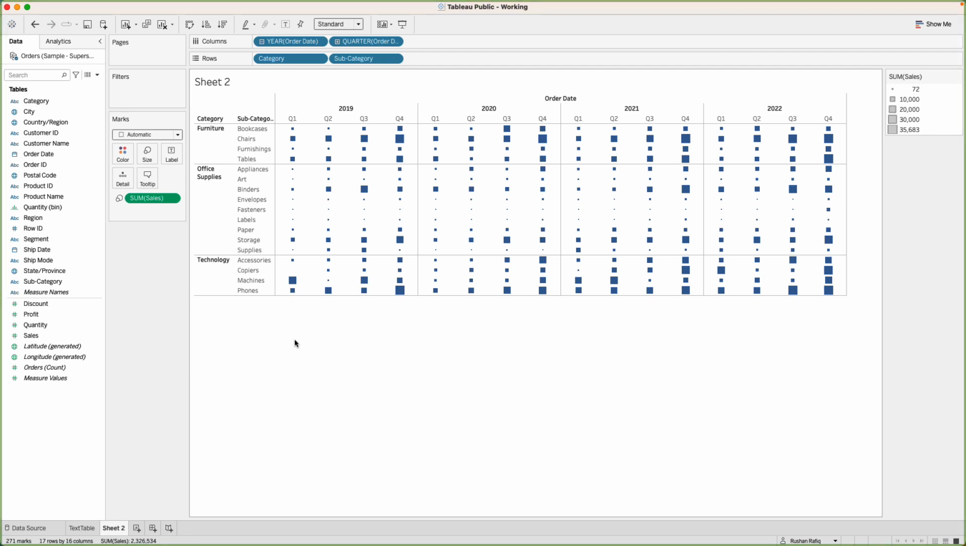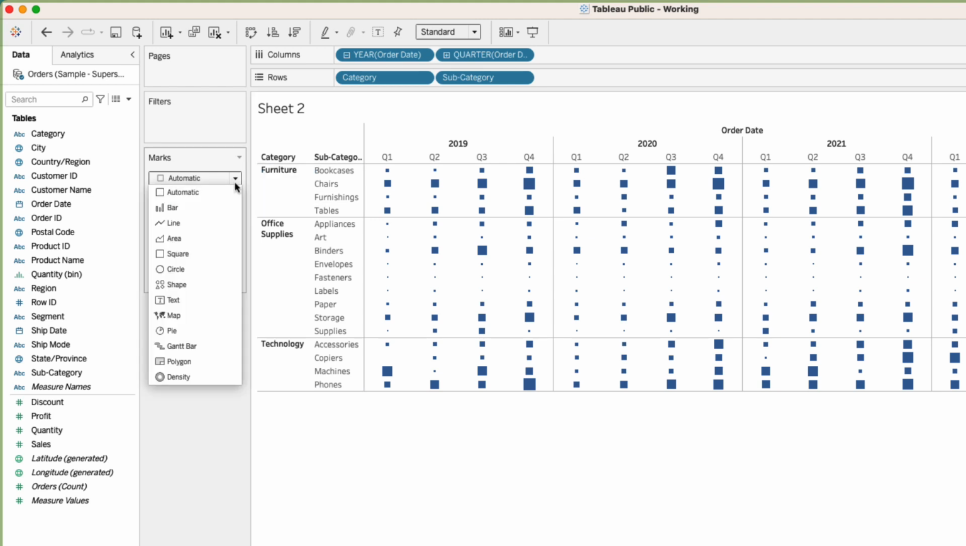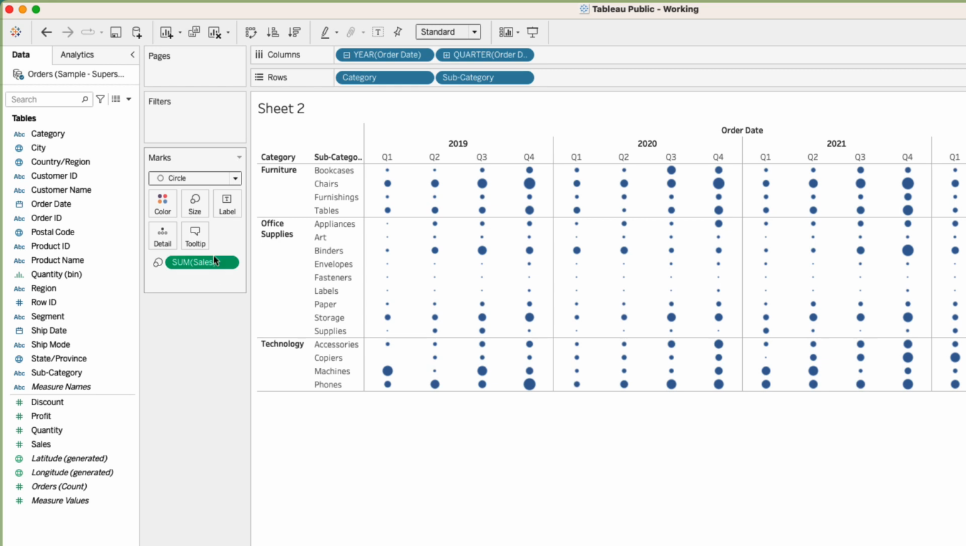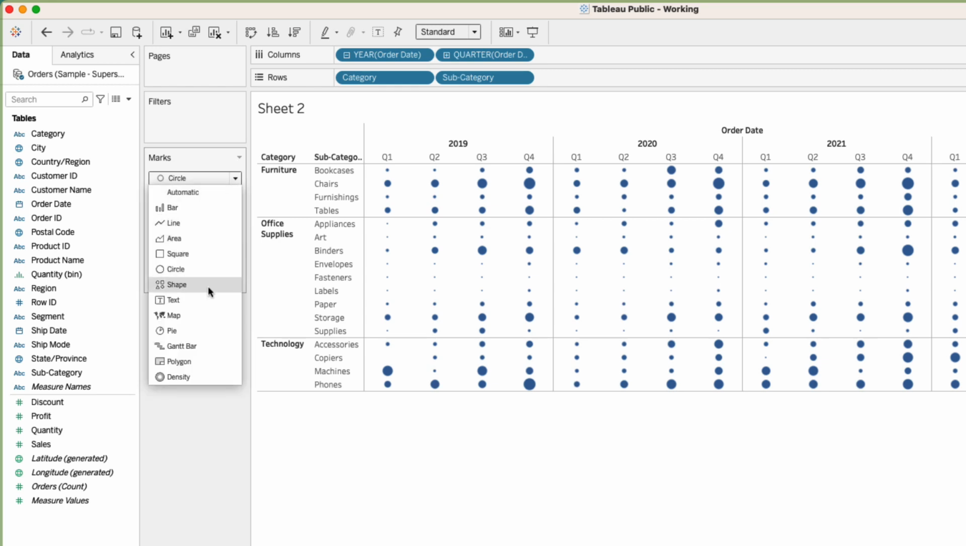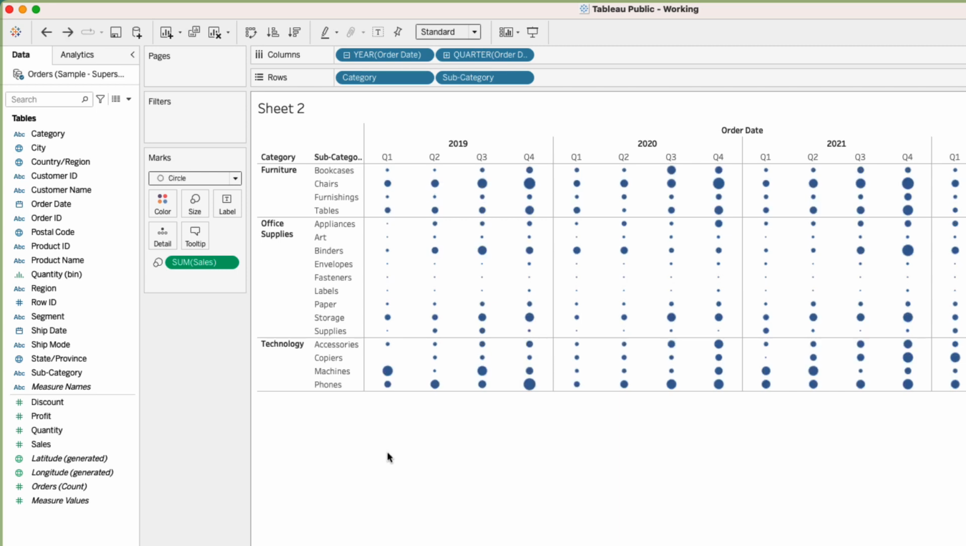Now, if you want, you can select any other kind of shape. For example, right now it's showing as a square. If you go to the drop-down menu over here, you have the option to select circle, or if you want to go with some other shapes, you can select the shape, and then it will give you a list of other shapes that you can select from. For now, I'll just go back to circle.